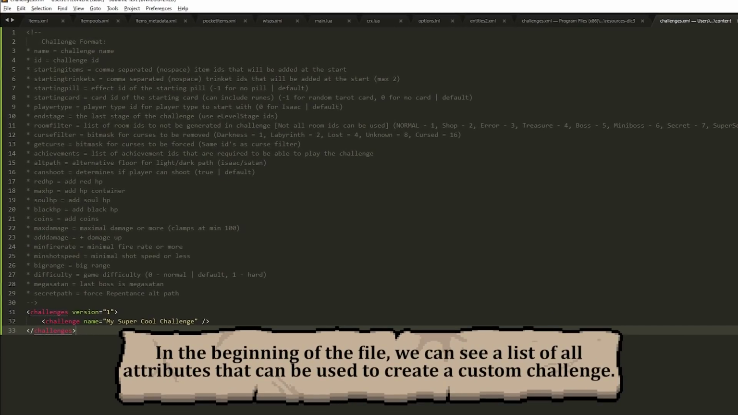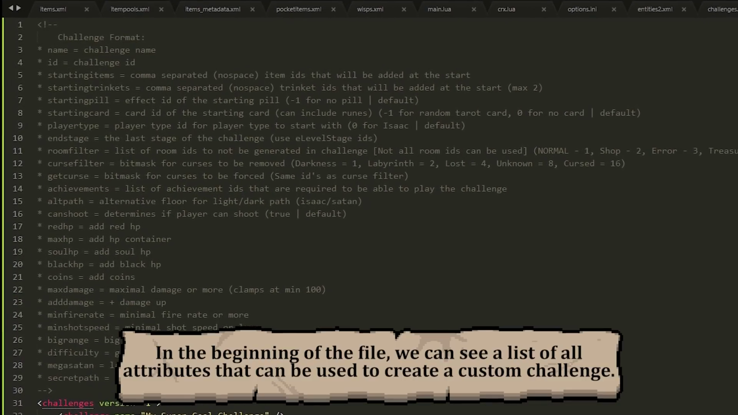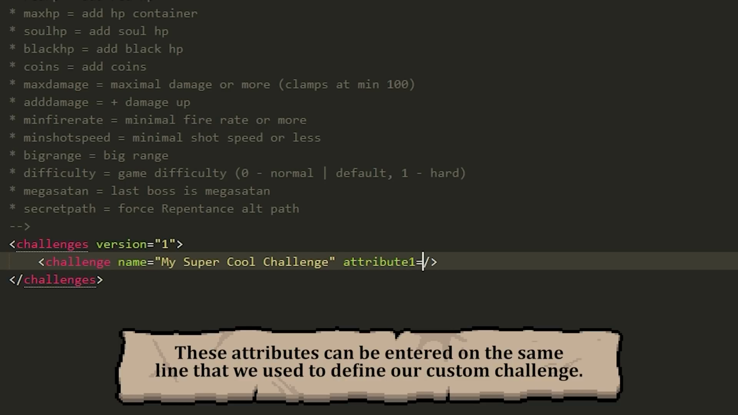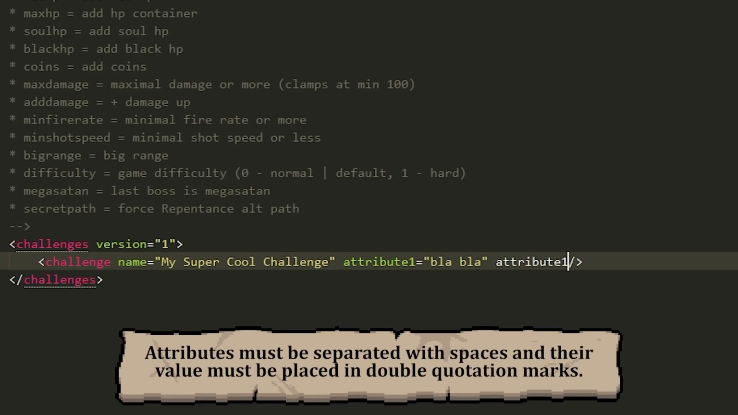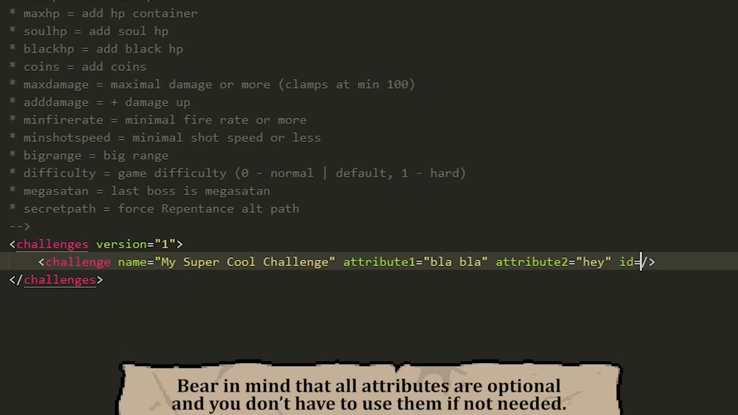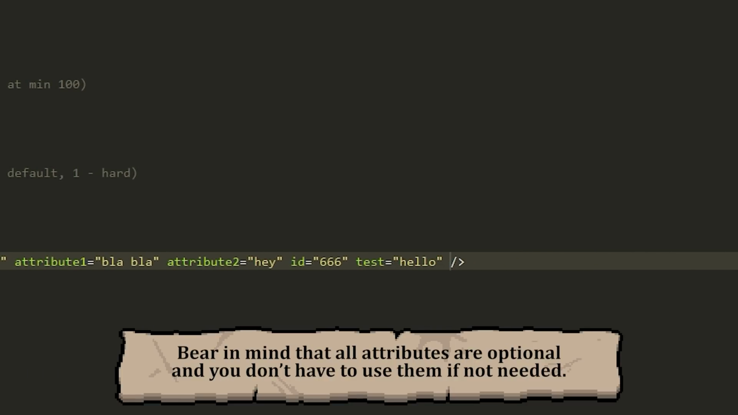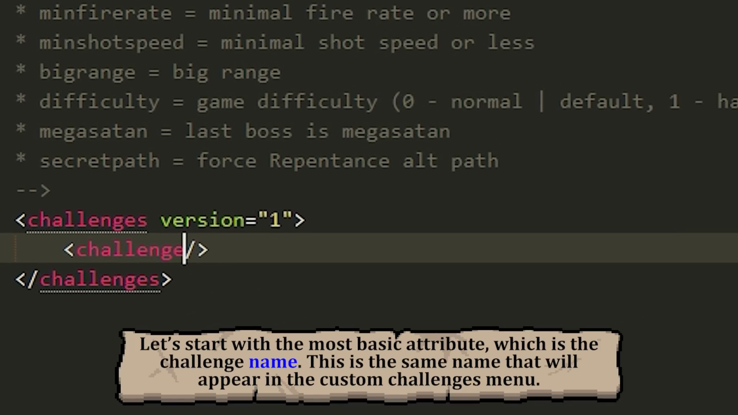In the beginning of the file, we can see a list of all attributes that can be used to create a custom challenge. These attributes can be entered on the same line that we used to define our custom challenge. Attributes must be separated with spaces and their value must be placed in double quotation marks. Bear in mind that all attributes are optional and you don't have to use them if not needed. Let's start with the most basic attribute, which is the challenge name. This is the same name that will appear in the Custom Challenges menu.